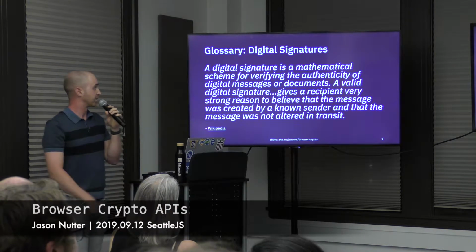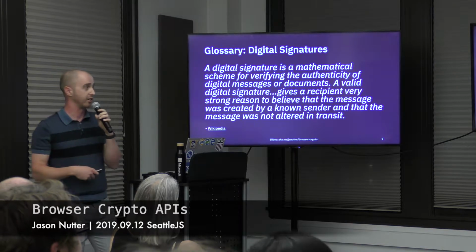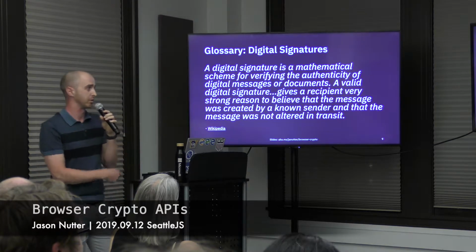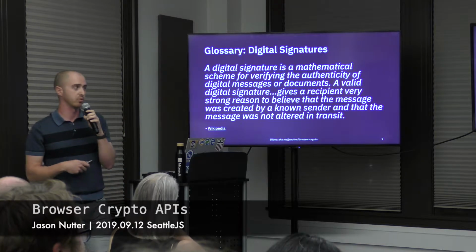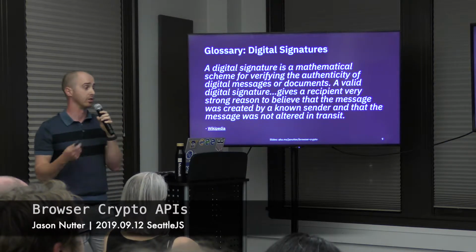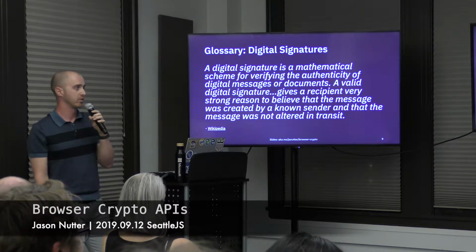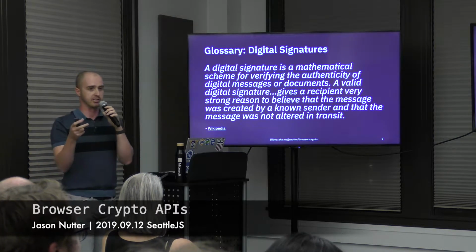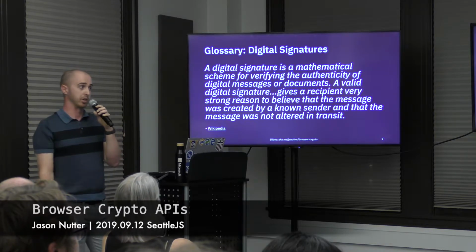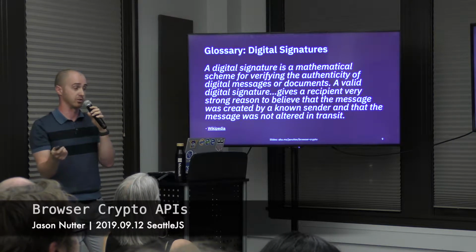A digital signature is a mathematical scheme for verifying the authenticity of digital messages or documents. From Wikipedia again: a valid digital signature gives the recipient a strong reason to believe the message was created by a known sender and that the message was not altered in transit. In encryption, when you look at your data, you can't actually see what it is. You just see random alphanumeric strings. You can't actually see that it's a social security number.